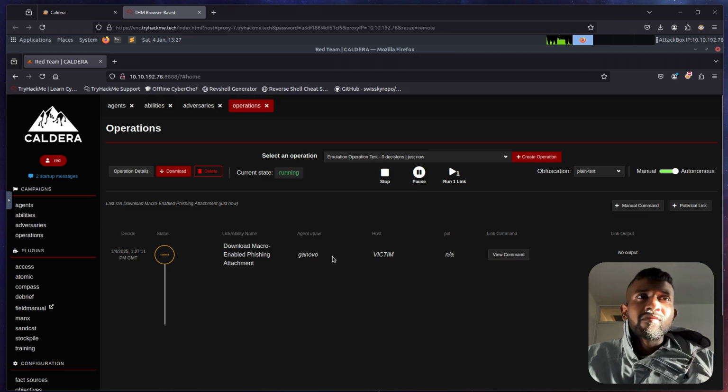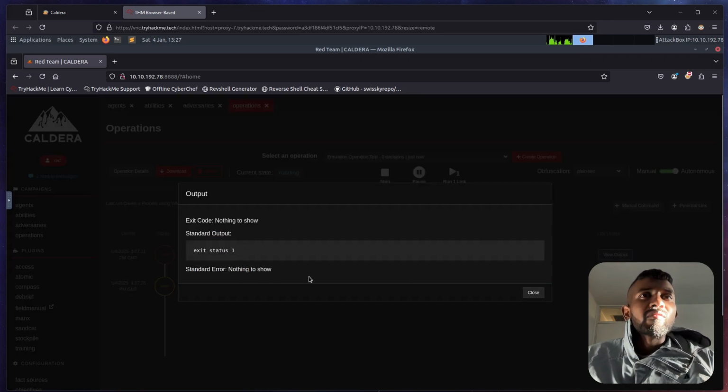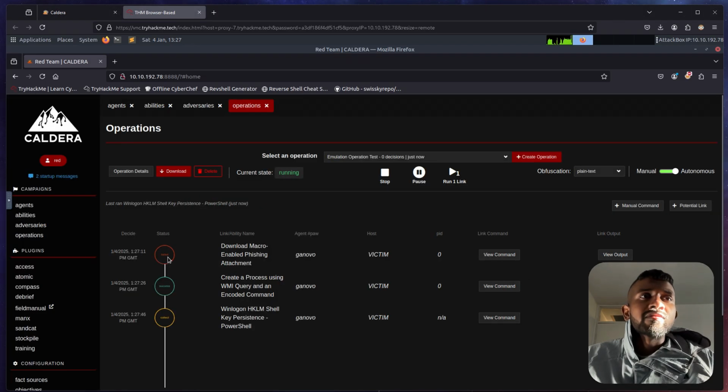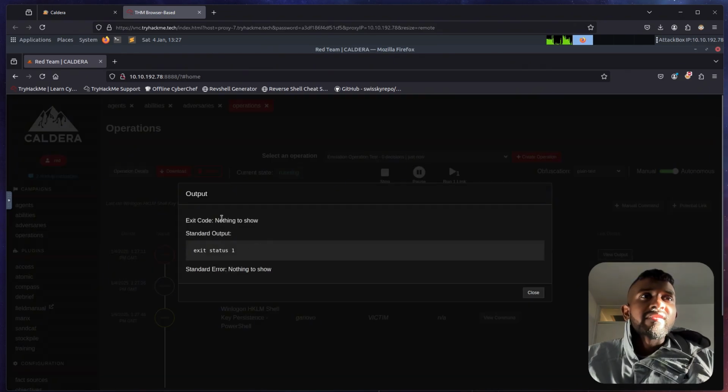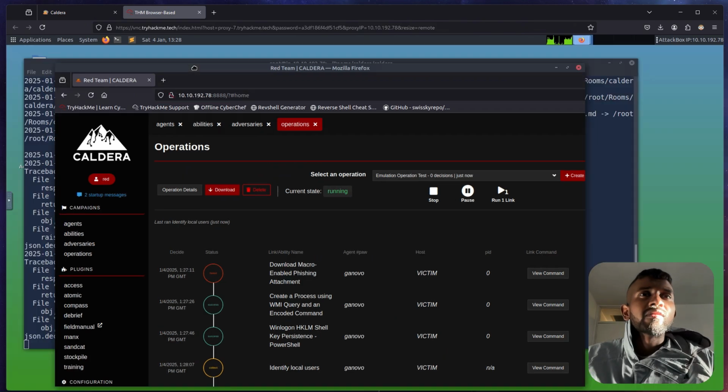As you can see, the first ability is still running here, and it's failed. I'm not sure why that's failed, but let's check the output. Yeah, this was the command that was run. It looks okay to me, but it's failed for some reason. Output doesn't tell us why. It just says exit status 1 here, but nothing else. The second ability seems to have worked. Third is fine. So let's fix this.